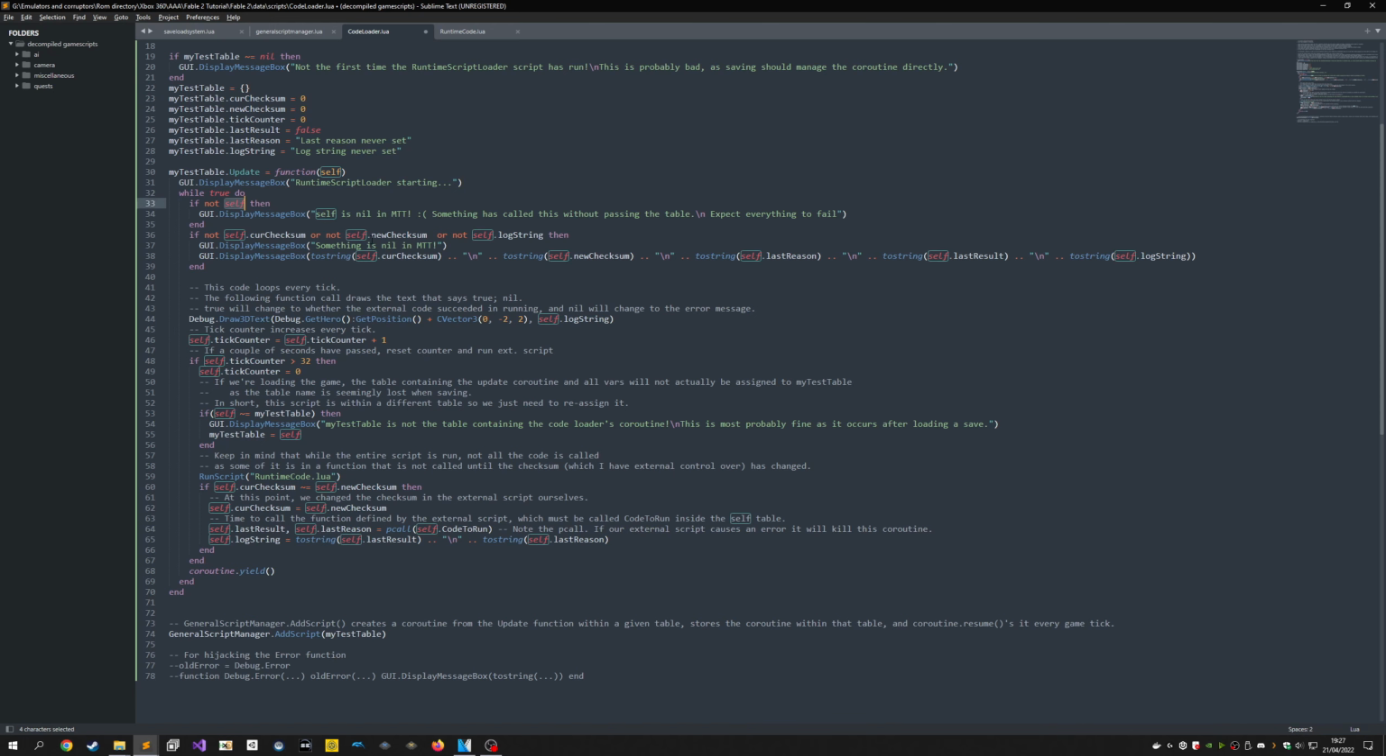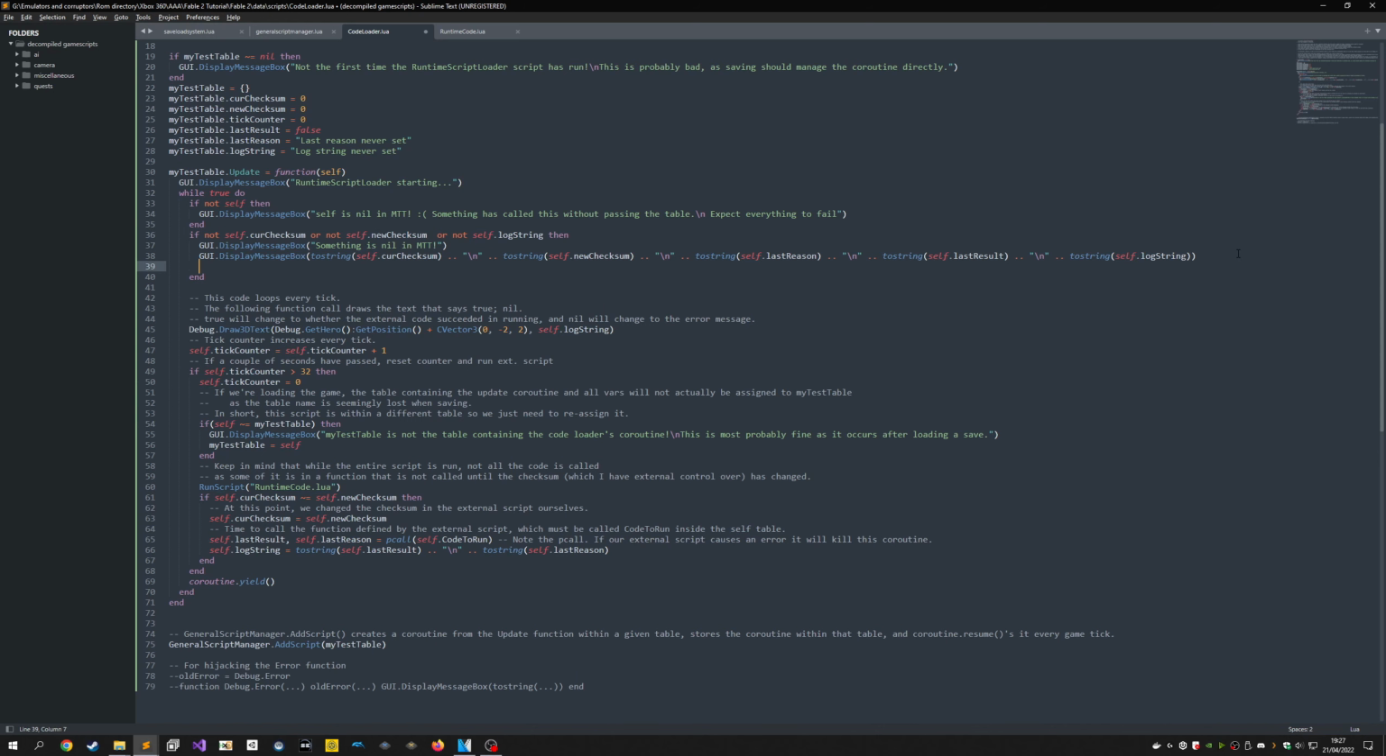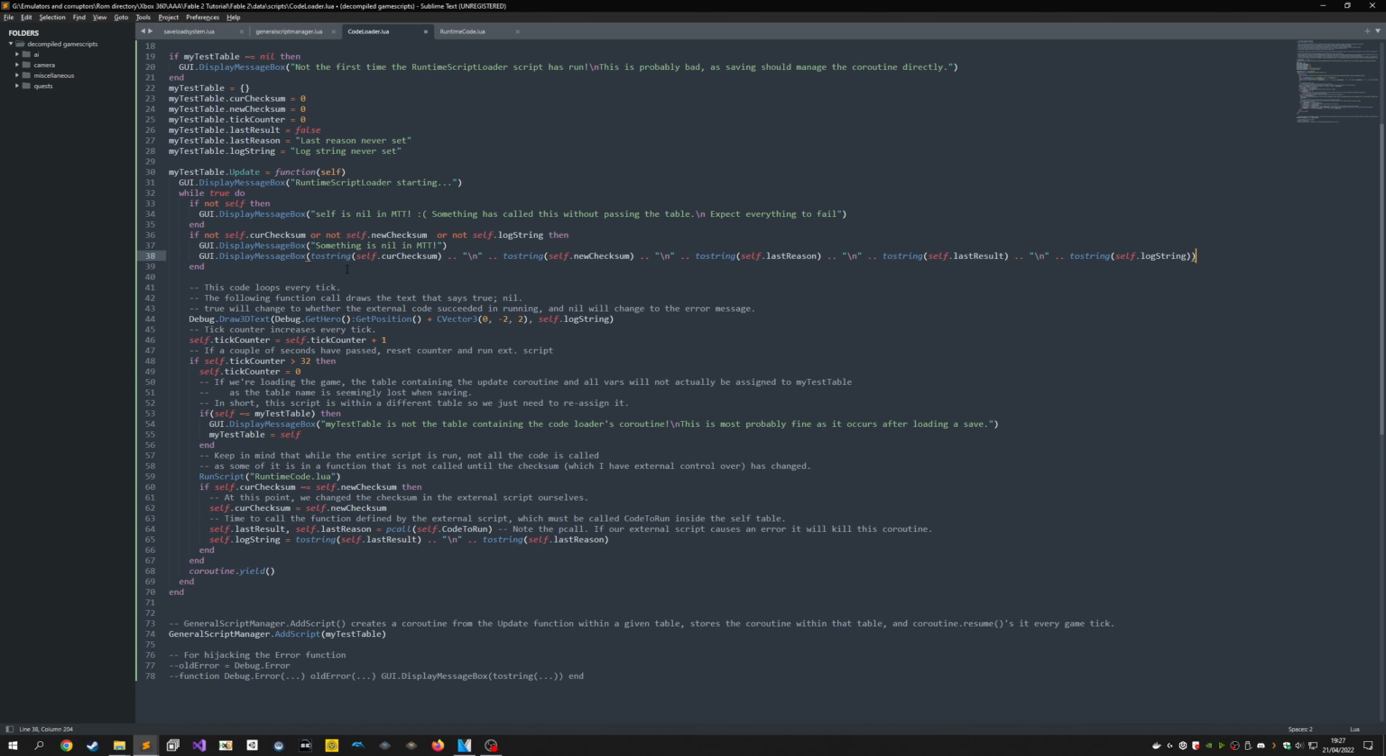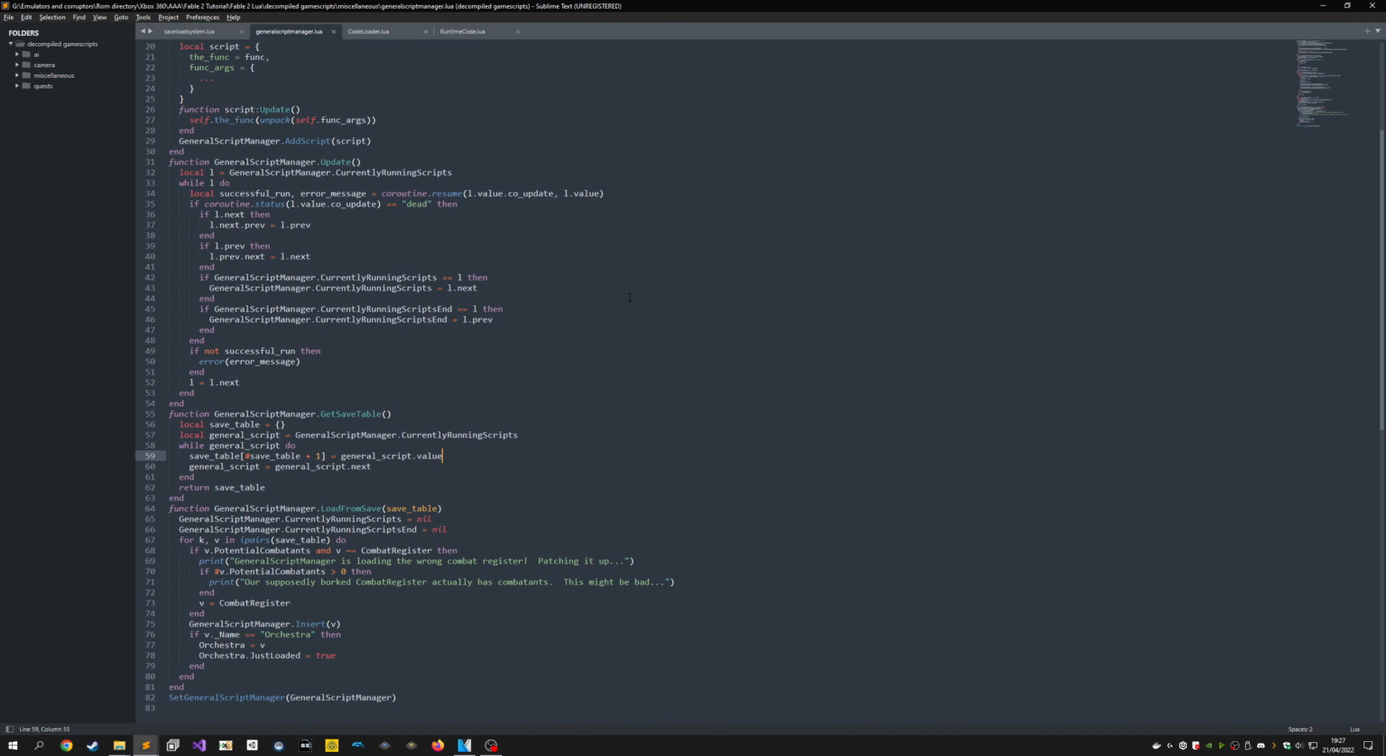This is simply a reference to the table that the given function resides in. In CodeLoader's case, self refers to the table that contains our update function, which upon creation we referred to as myTestTable, though it is no longer called that after reloading the game. Upon loading a save, we can still refer to the table that the coroutine is within through the usage of the self variable. The second way is through accessing the GeneralScriptManager script chain itself.